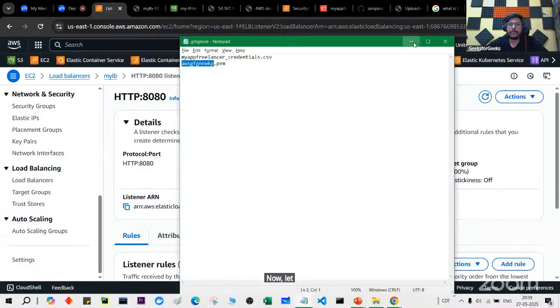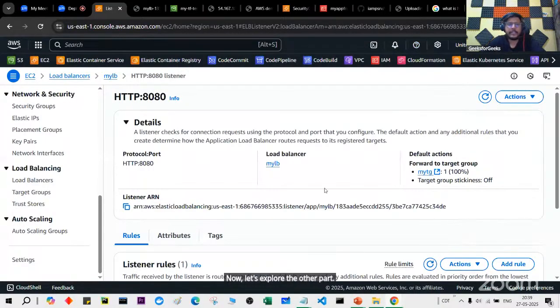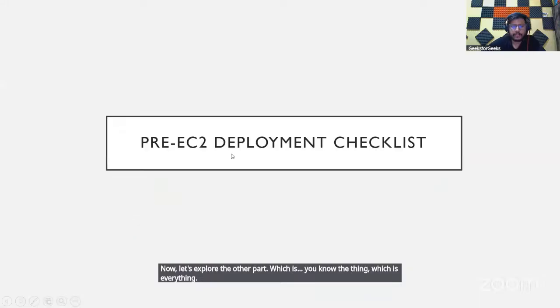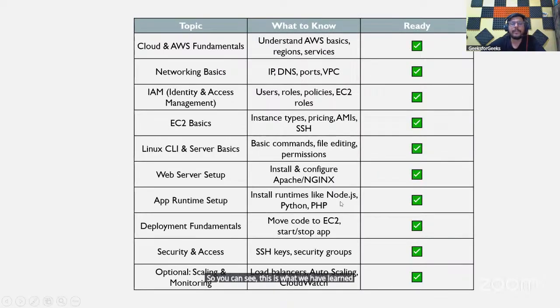Now let's explore the other part, which is S3. You can see this is what we have learned and this is what we have explored. We can take it as an assignment: look after the auto scaling thing. It's pretty easy, literally pretty easy to implement auto scaling. You can do that by yourself.